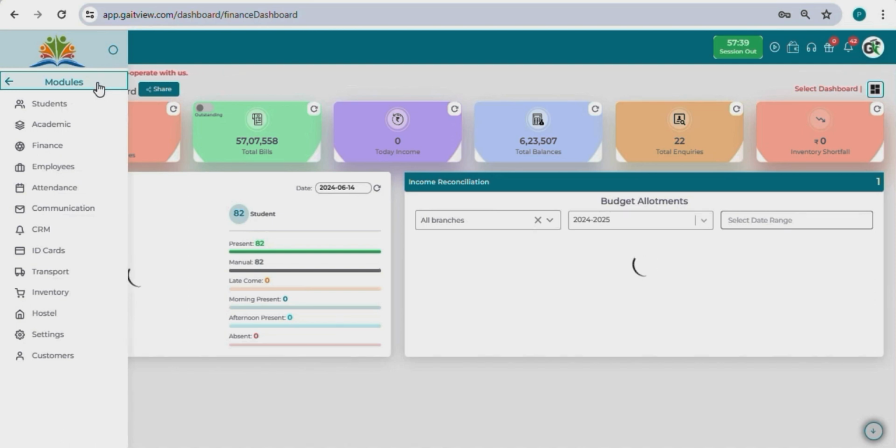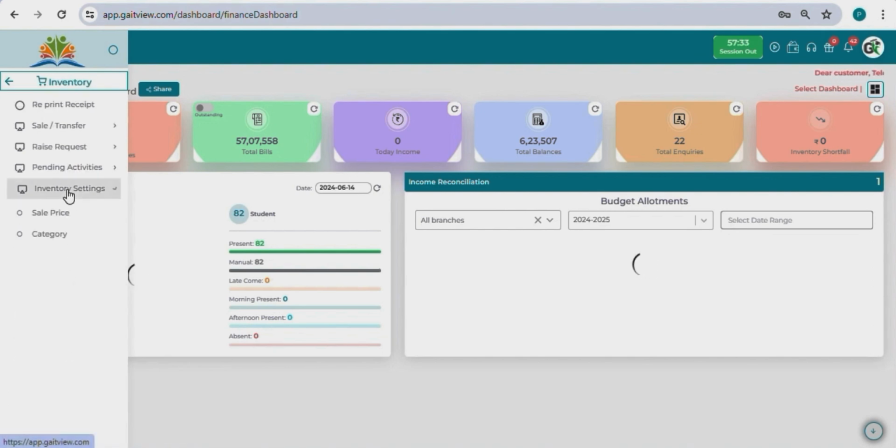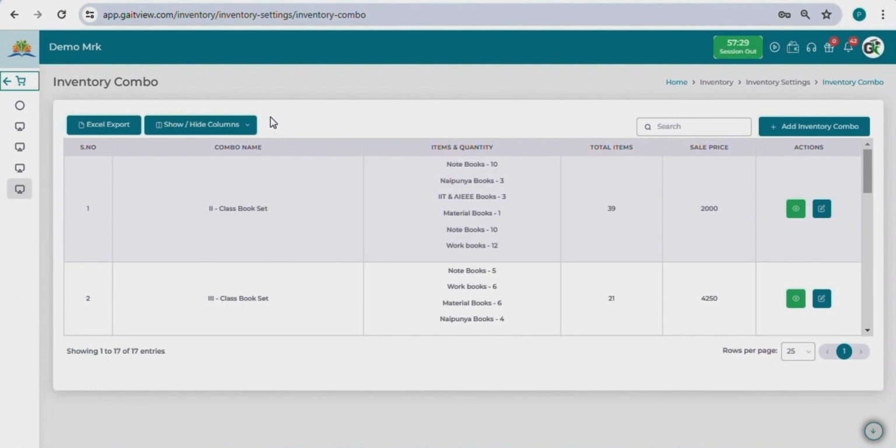Now let us know about the inventory combo in detail. Initially go to the inventory settings, finally go to the combo. This is the inventory combo screen. We can add the inventory combos by using this screen only.